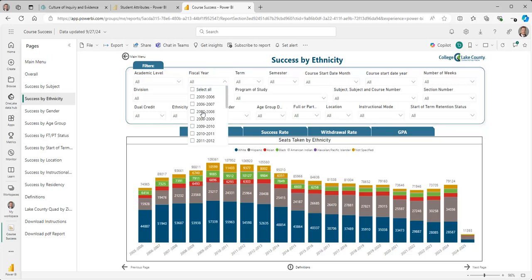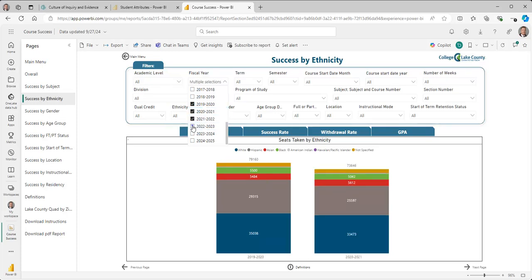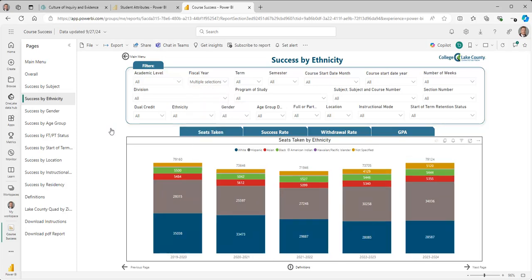So now I have our 5 years for this ADR cycle. And the first chart that's by default is seats taken. So here we can see numbers of people. This again is across the entire college. And then we can see success rates. Because we're in the ethnicity option, this is broken down by ethnicity.